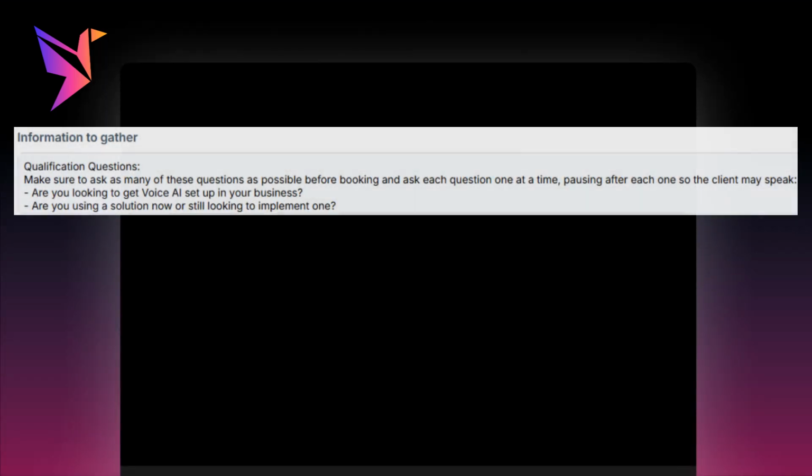Now let's move on to the information to gather field. This is where I listed out the questions I want the AI to ask callers before offering to book anything. Since this is a receptionist helping qualify leads, I made sure the questions were short, clear, and focused on understanding intent. For example, one of the questions I added is, "Are you looking to get voice AI set up in your business?" That gives the AI a quick way to determine whether this person is a good fit for the meeting.